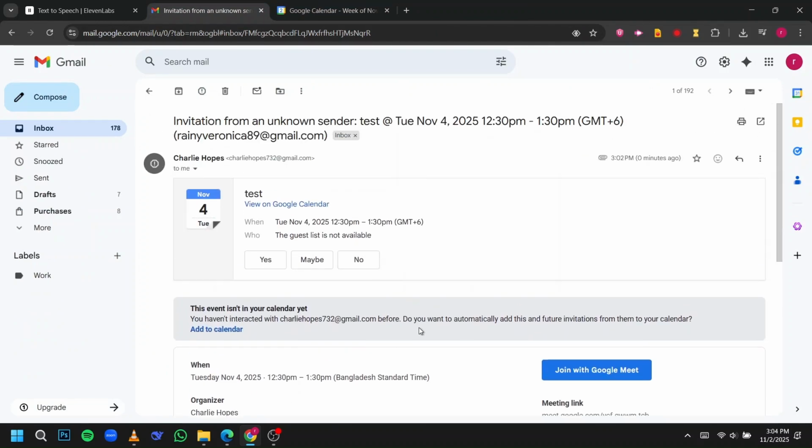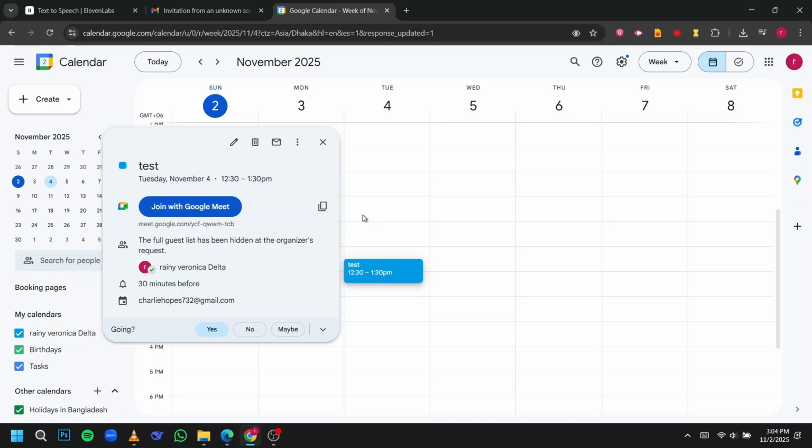If your availability changes after accepting, you can update your response either in the email or directly in Google Calendar. Simply find the event and choose to decline or propose a new time if needed.